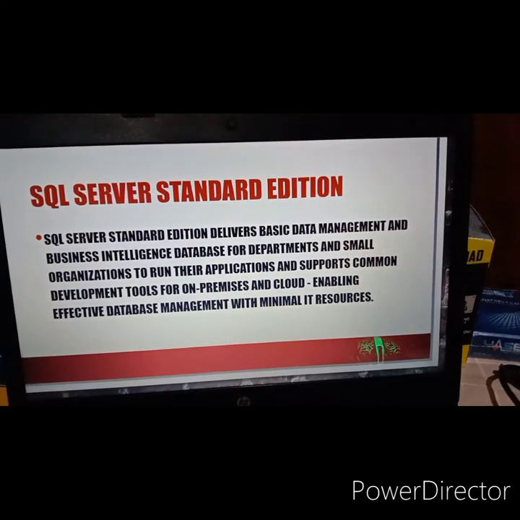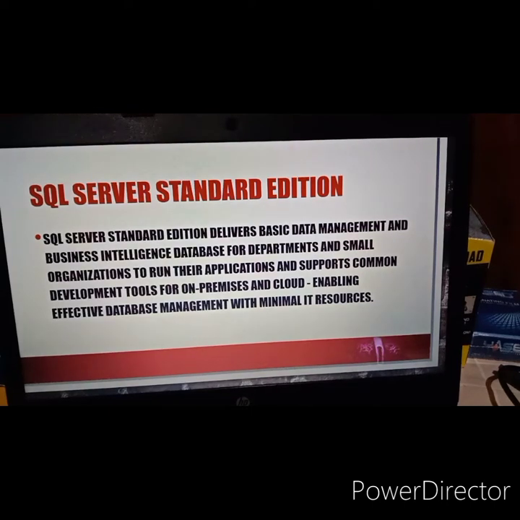SQL has many editions, and Standard Edition is one of them. What is SQL Server Standard Edition? SQL Server Standard Edition delivers a basic data management and business intelligence database for departments and small organizations to run their applications. It supports common development tools for on-premises and cloud, enabling effective database management with minimal IT resources.